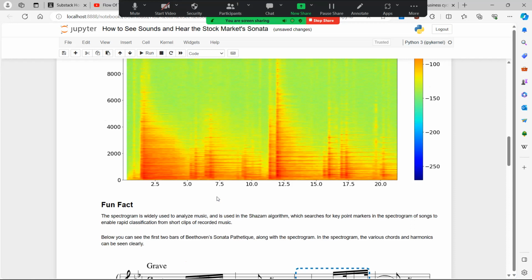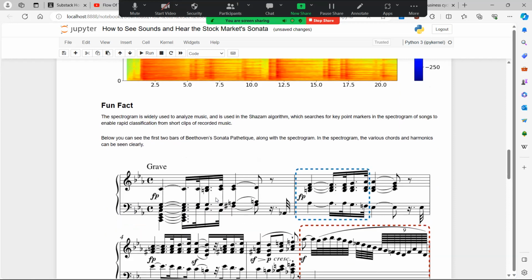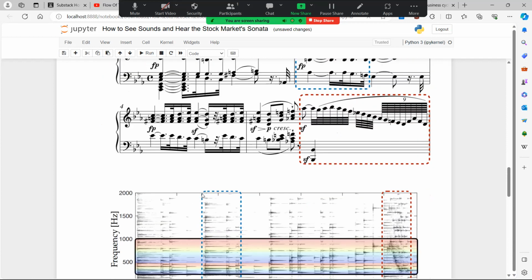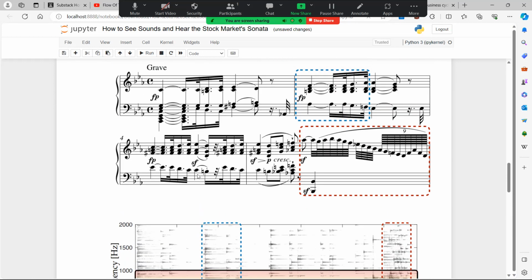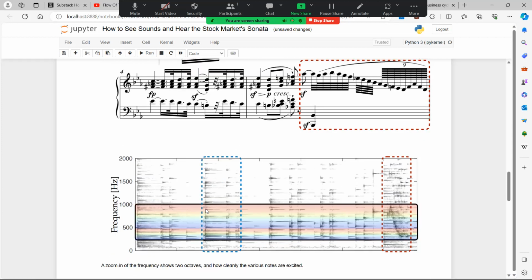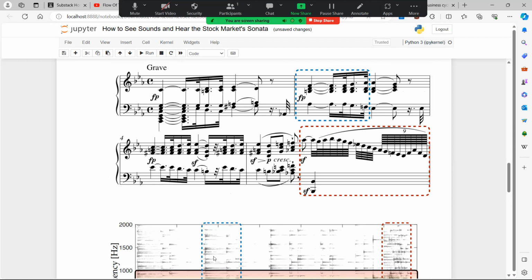Let's do one more thing with Beethoven here. All right. This shows you two ways to look at music. Sheet music, spectrogram, right? And it's exactly the same thing. And actually, we can show two sections. We'll zoom in on this blue box and also the red.